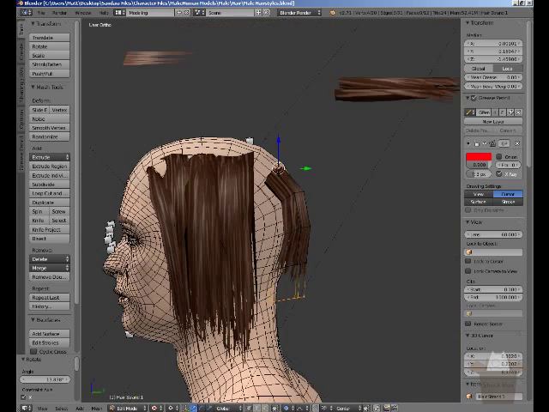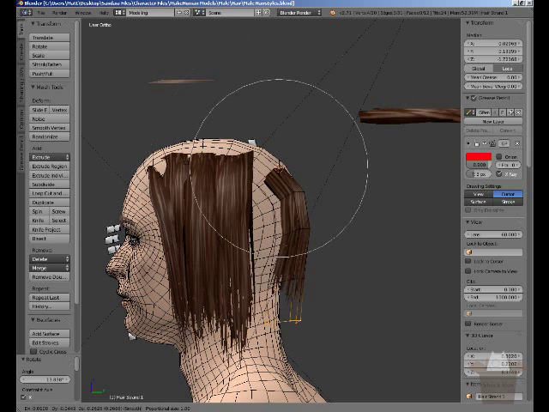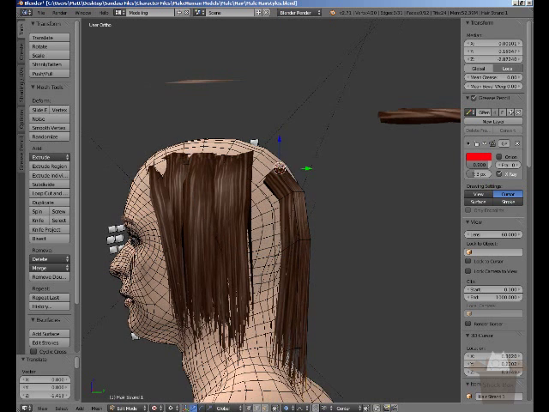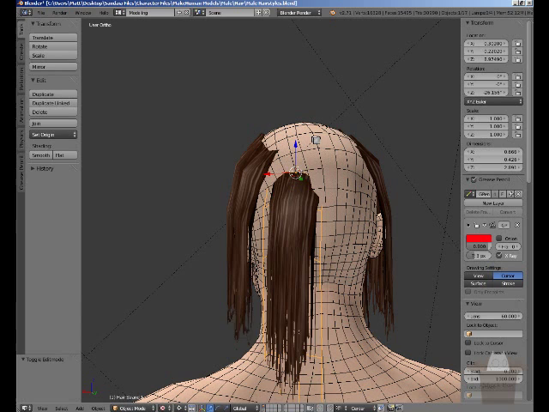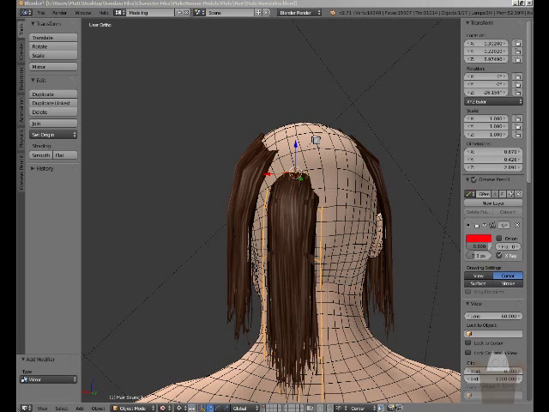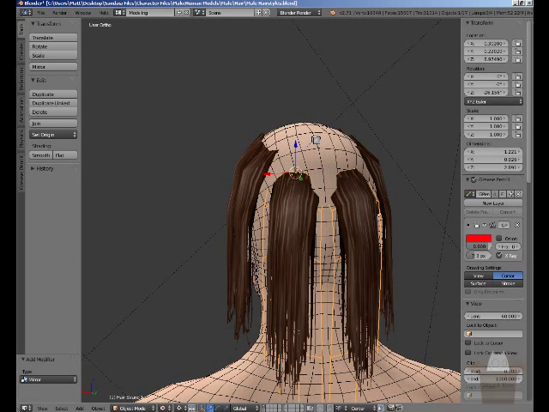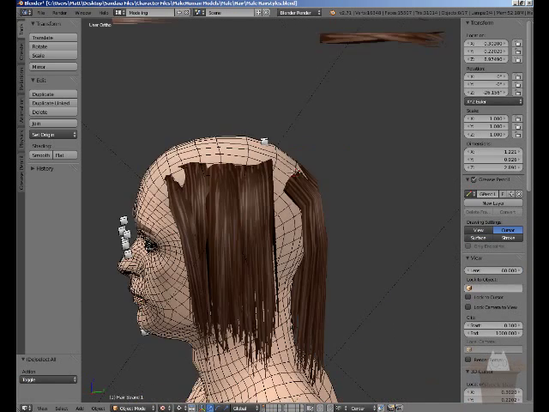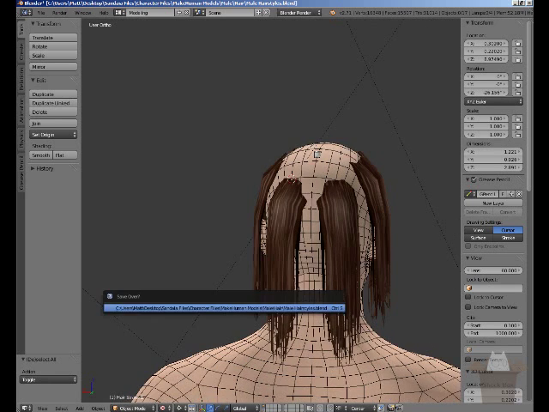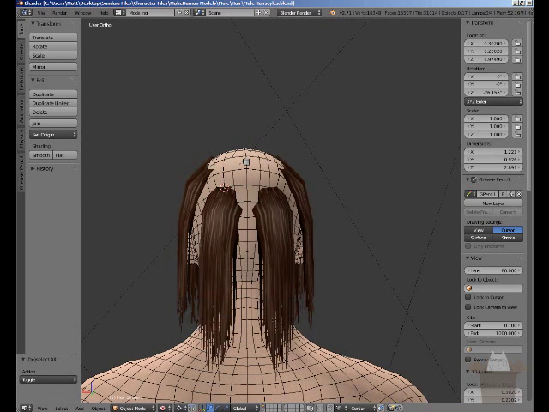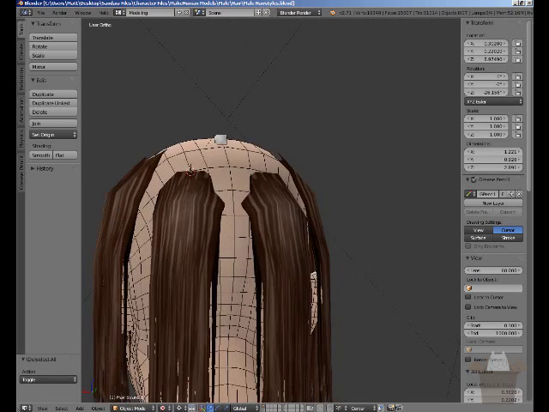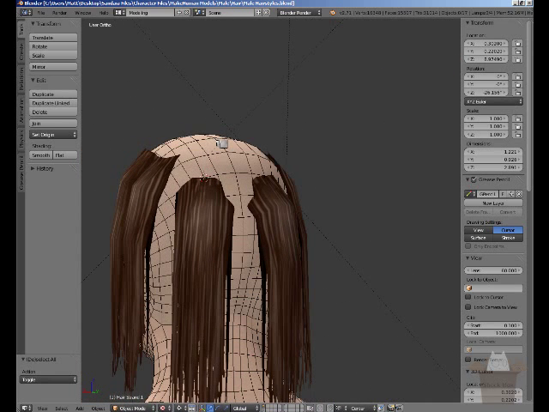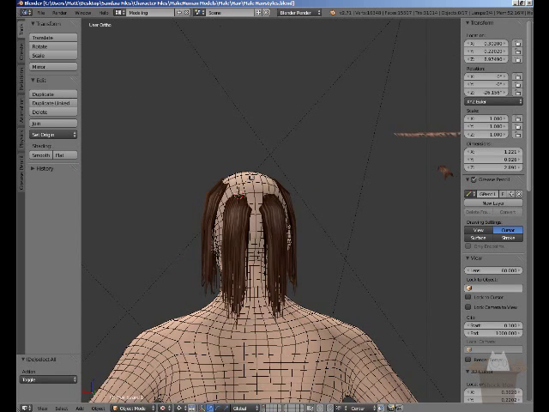And let's move that down a bit. I'd expect the hair to be a little bit longer in the back. And before I forget, mirror modifier. Looks a little strange, doesn't it? And now that I look at this, we might not need the other strand here. We'll just see how it goes.